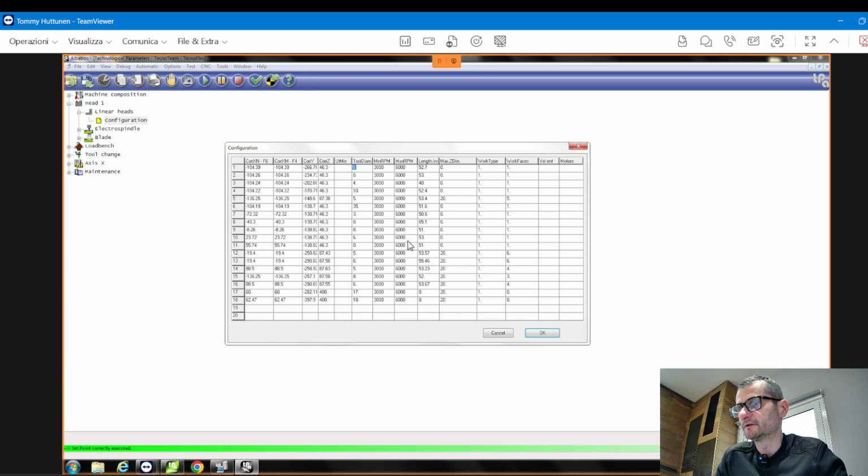We need the tool diameter. This is really important. The tool diameter, and after the length. The length in AlphaCam is just for visualization, because the length in AlphaCam doesn't matter. It's the machine that decides the length. Every bore that you program in AlphaCam is made by diameter, nothing else.